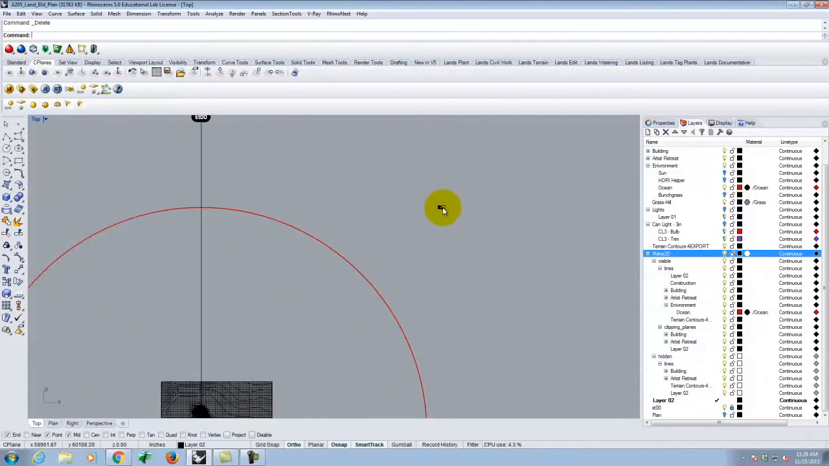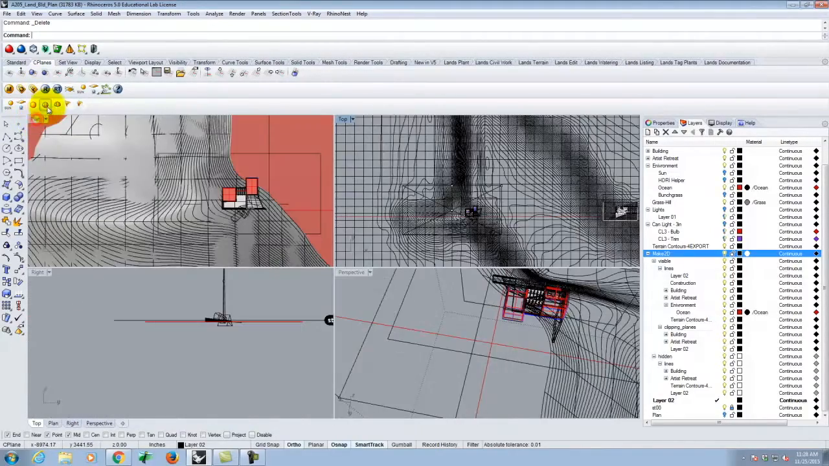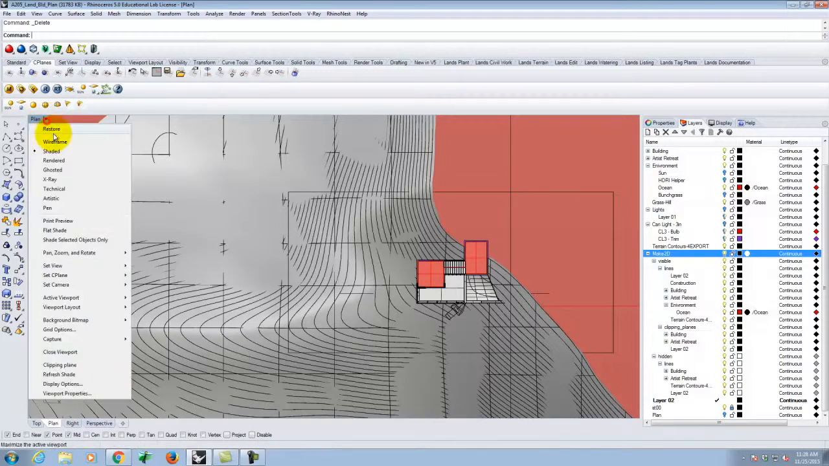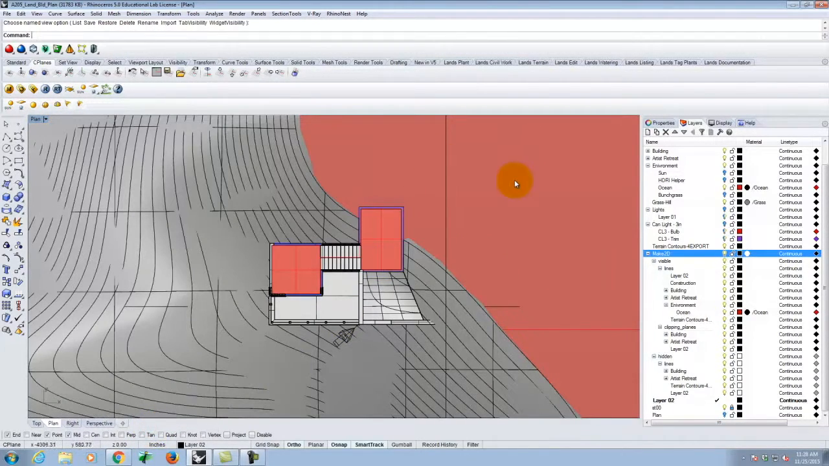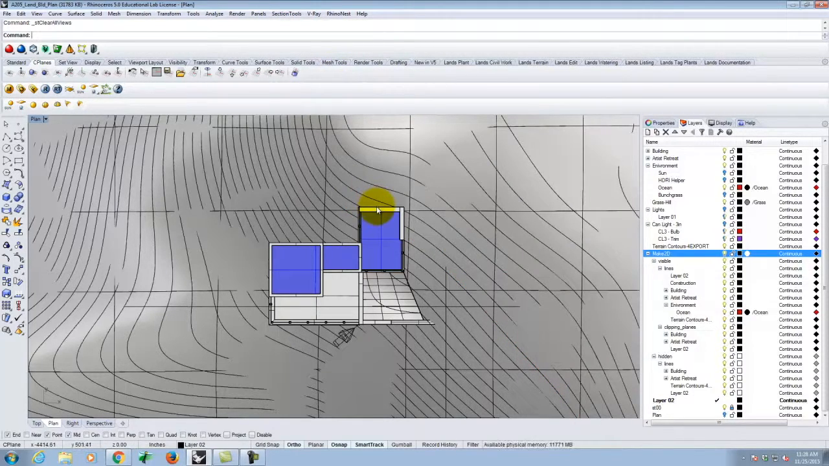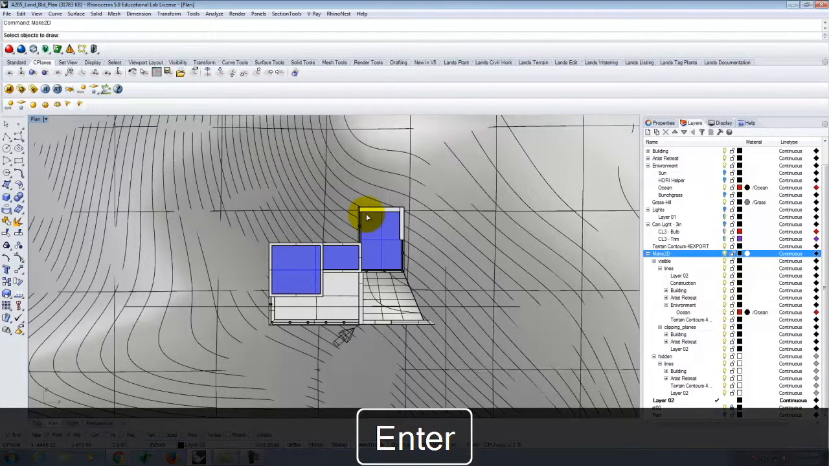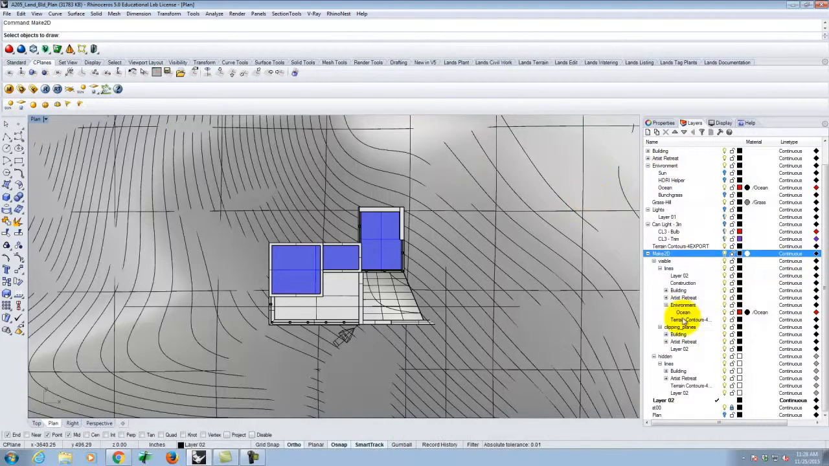Now I said that I was missing the extra contours, so let me go back to the plan view, and it looks like I zoomed a little bit, so let me go to set view plan, and I'm going to clear all views, and I'm going to make 2D again, and I'm going to select the objects to draw. Let me select, if it'll let me, I'm going to select the rectangle.